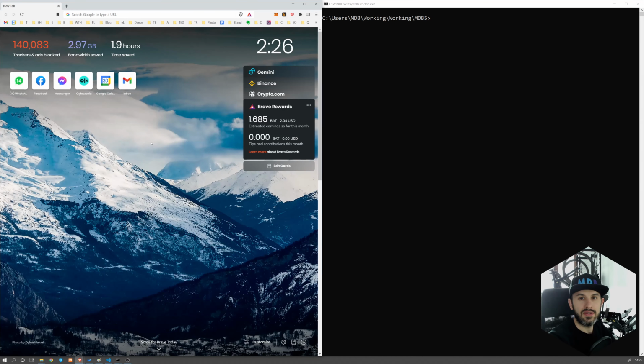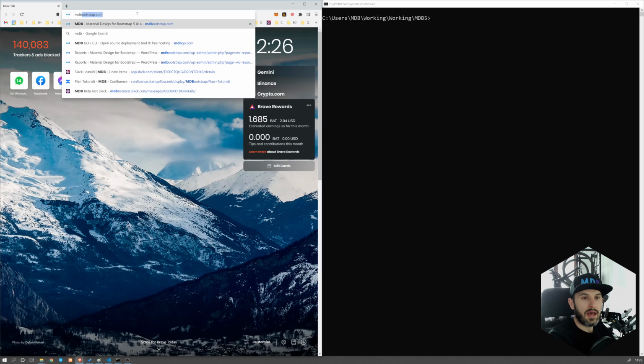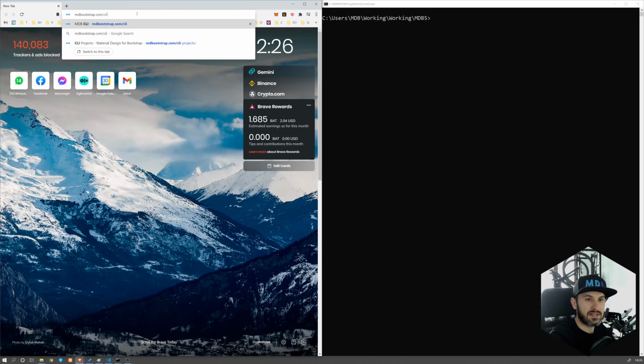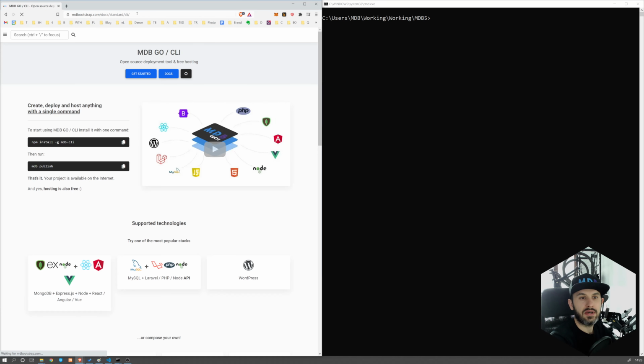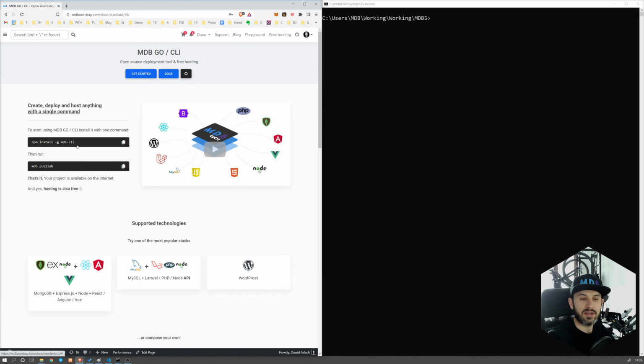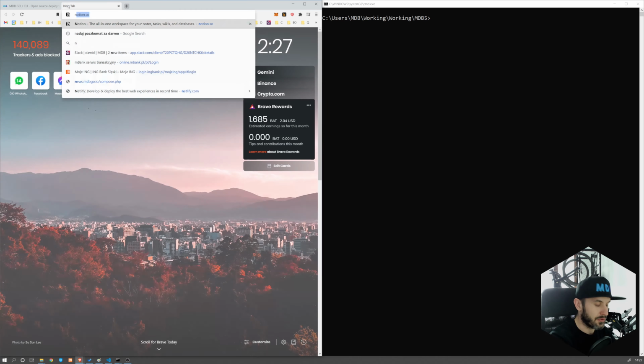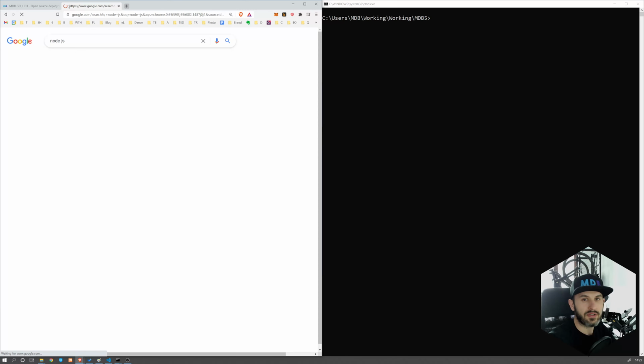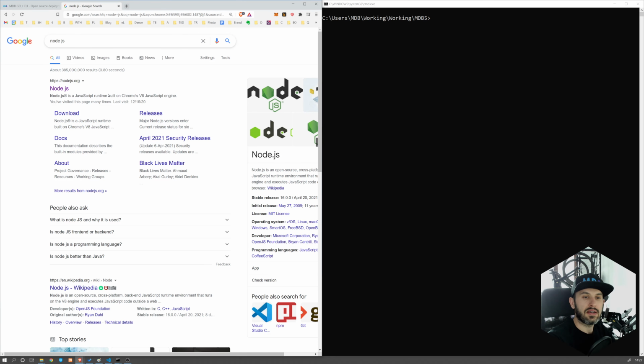Okay, so this time, instead of downloading the zip file, we're gonna use MDB CLI to initiate our project. So navigate to mdbootstrap.com/CLI, and if you don't have MDB CLI installed yet, then you can do it by running this command. Now, one prerequisite here is that you need to have Node.js installed. So if you don't have anything yet, start with Node.js.